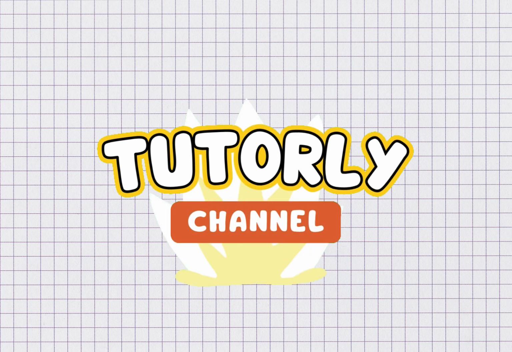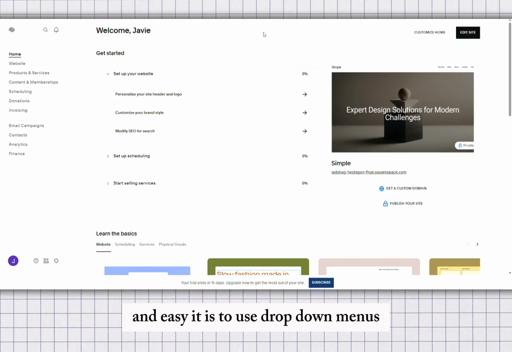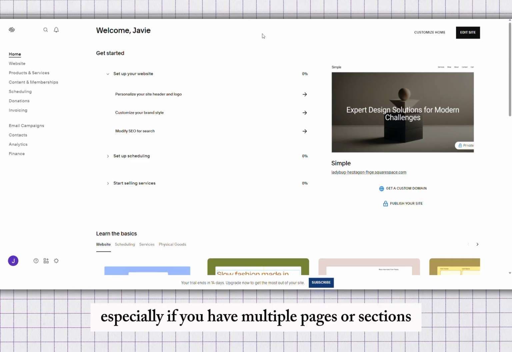In today's video, I'm going to show you how simple and easy it is to use drop-down menus and folders in your Squarespace website. Using drop-downs and folders is a great way to keep your navigation clean and organized, especially if you have multiple pages or sections.